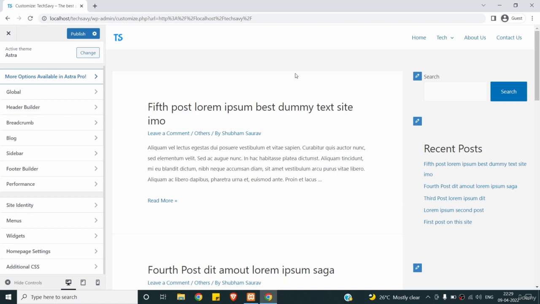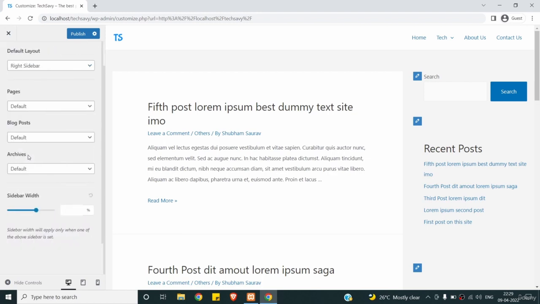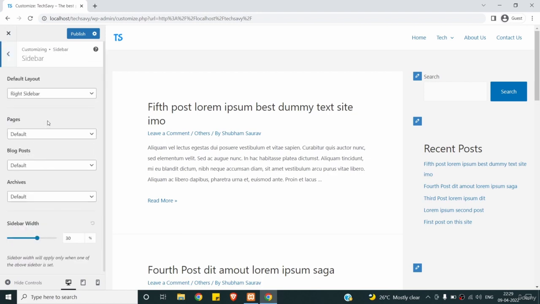In this video, we are going to talk about all the remaining options. So we have three options remaining here. We have sidebar, footer builder and performance. Let's just click on sidebar first. And here we have a lot of options.